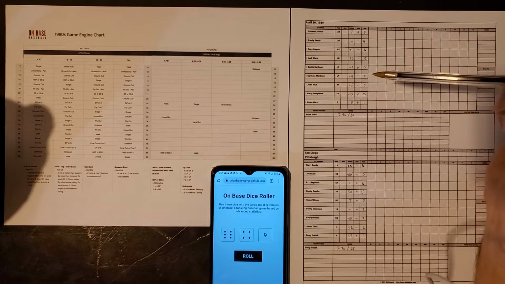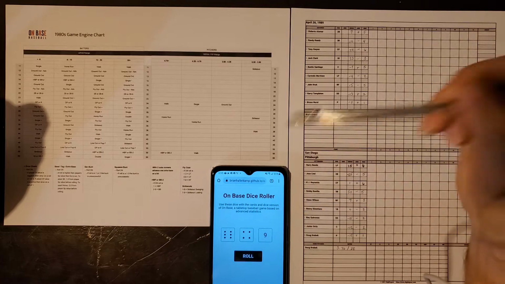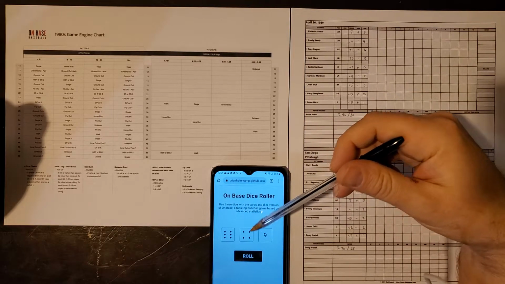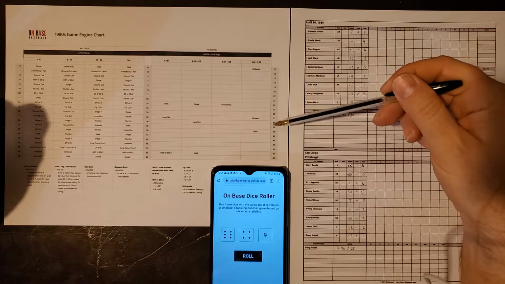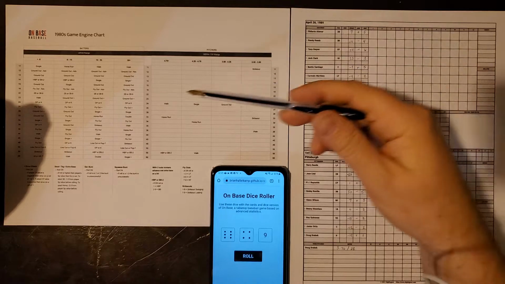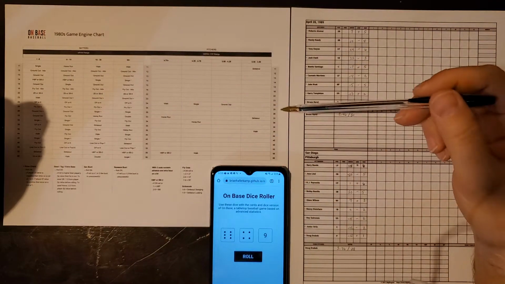So in order to play on-base baseball, you've got your roll. You have 2 D6s and then your D9. The way you read it is the lower number first. So you can see here, these are our rolls. You can see that the lower number should always be read first. These all reflect the same thing. They're just easier to read across the page.